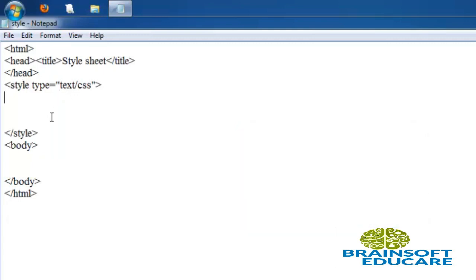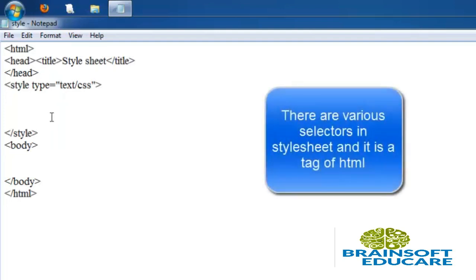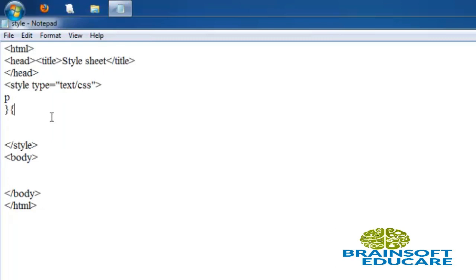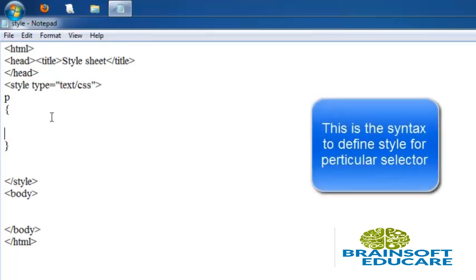Now style sheets have special selectors, classes and IDs. So we are using the first, selector. A selector is nothing but an element. So I want to define a style sheet for the p tag. So write the p tag and in curly braces we have to define the style sheet.